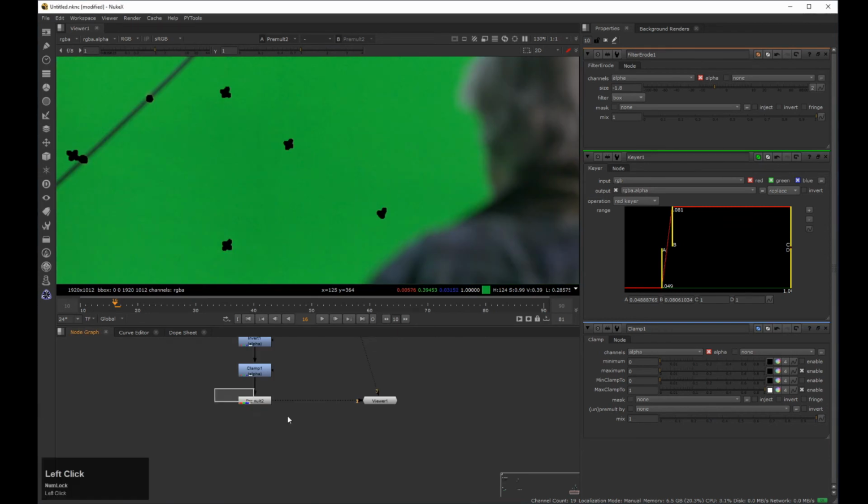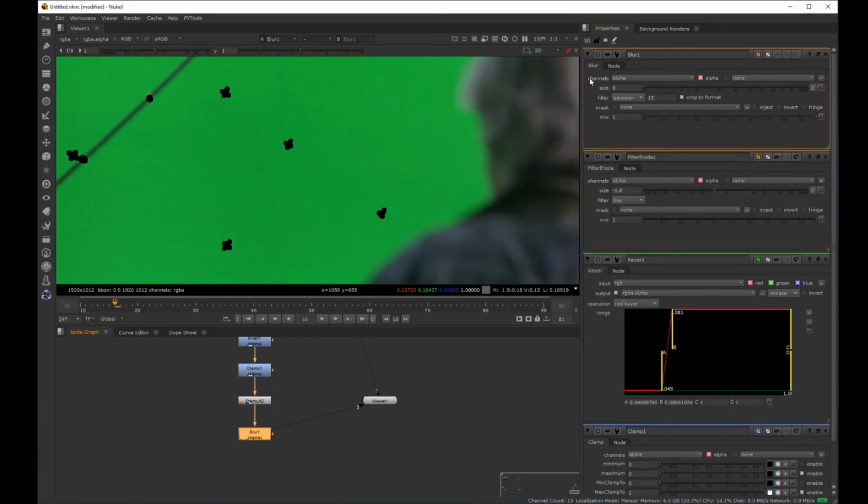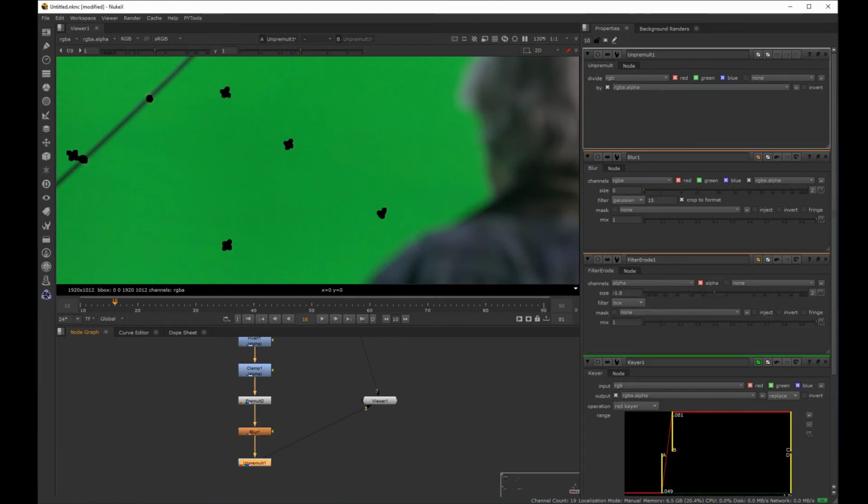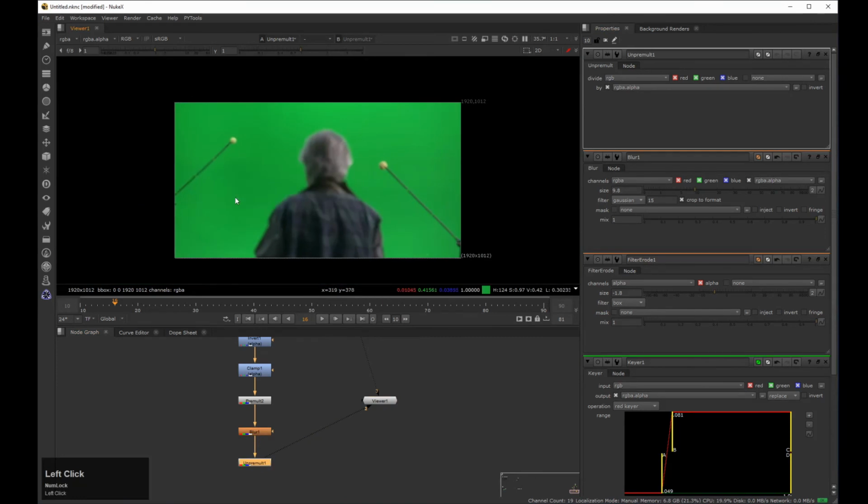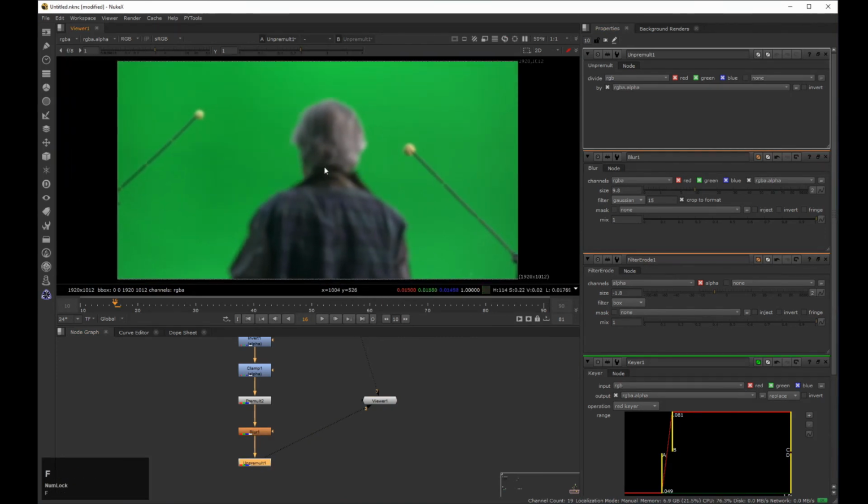First, create a blur after the premult. You need to put the channels on RGBA. Then put an unpremult after the blur. Now you can change the size of the blur until it fills the gaps. As you can see now, I have my whole image that is blurred. This is the little problem with this method. If I disable the blur, you will see it better. See?